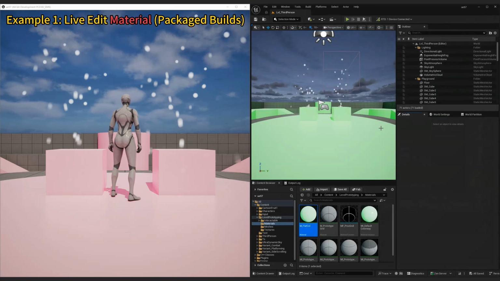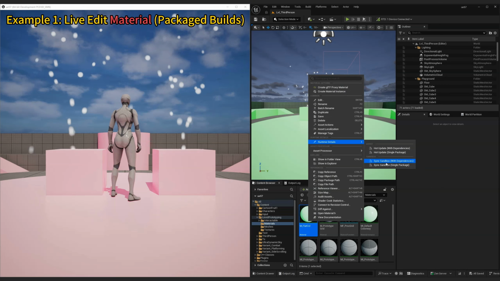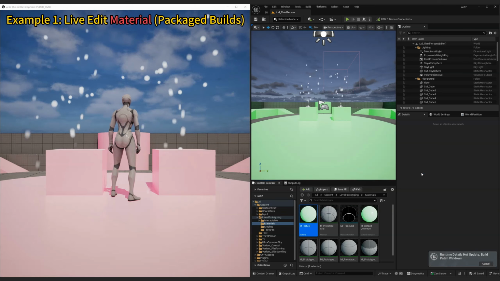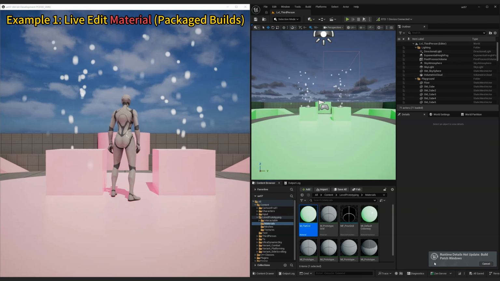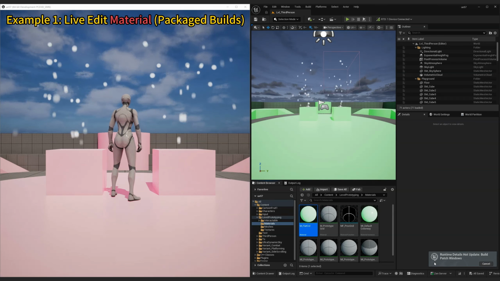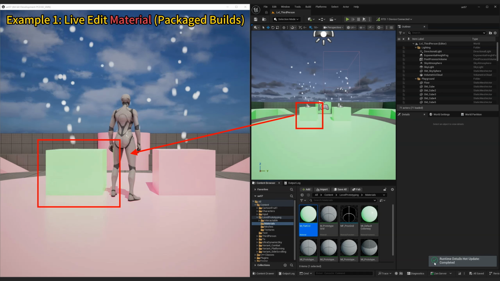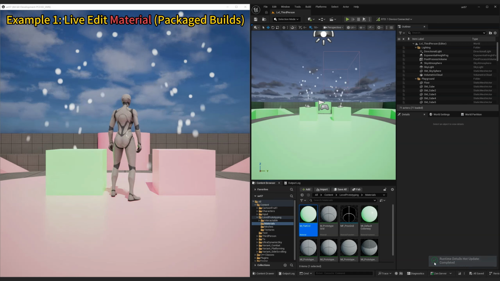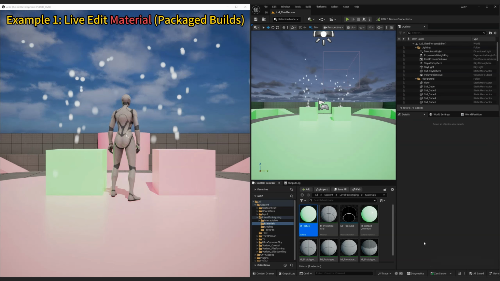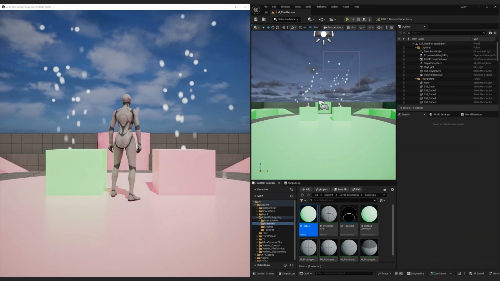To push this change, we right-click the material in the content browser and hit Sync Sandbox. Once the patch is sent over the network, the client updates instantly. Notice that even though this original material is shared by multiple models in the scene, only our targeted cube changes because it is safely isolated in the sandbox.